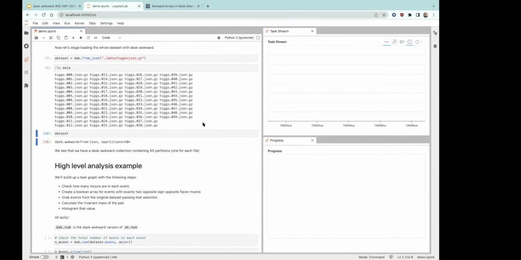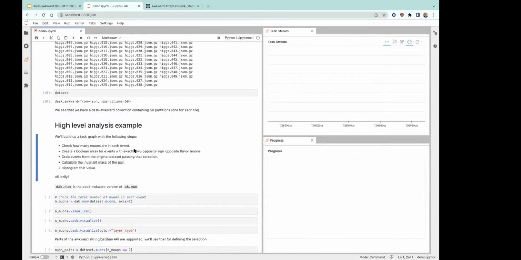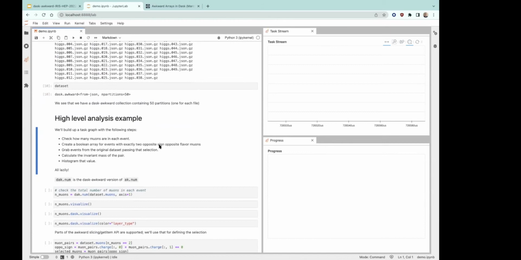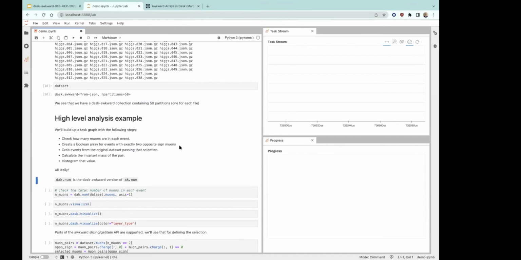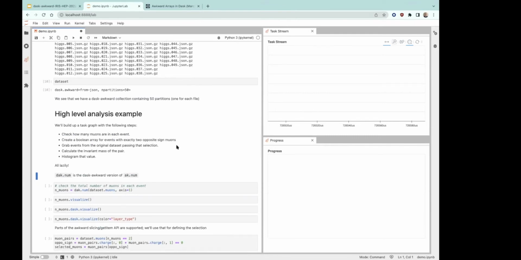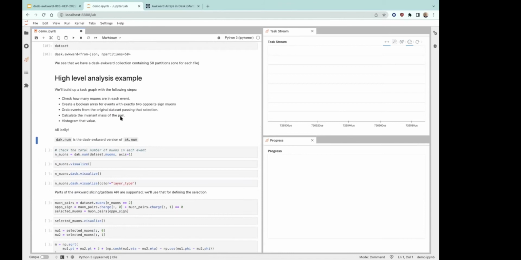All right, so let's build up a high-level example. This is what we're going to do. We're going to check how many muons are in each of the events. We're then going to do some selection to require that we have exactly 2 opposite sign, or not opposite flavor, just opposite sign. I've written that too many times. 2 opposite sign muons. We will grab events from the original data set that pass that selection. Then we're going to calculate the invariant mass of the muons that we've selected, and finally histogram that value. Very simple particle physics style high-level example here. And we're going to do this all lazily. And I'll show the building of the graph as we go.